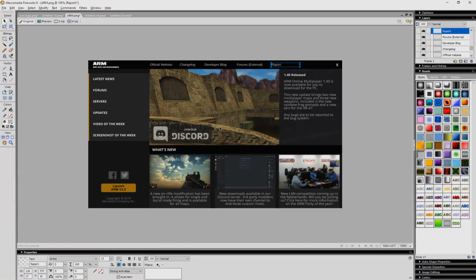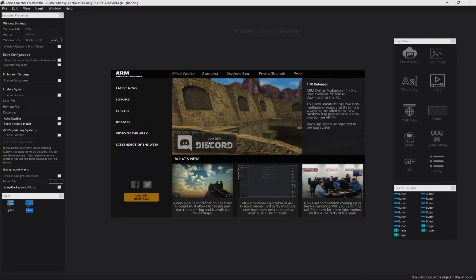Alright, so there you have it. You can see now our launcher is fully designed inside Game Launcher Creator. So it looks exactly the same as how I designed it here in Fireworks, which is perfect. Now in Fireworks this is just a static image, but in Game Launcher Creator it's dynamic. So all these buttons now have animations assigned to them. They have hover animations, and we can also give them actions as well.